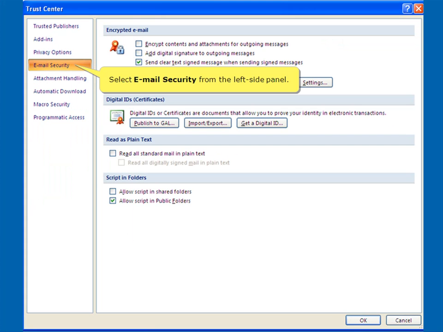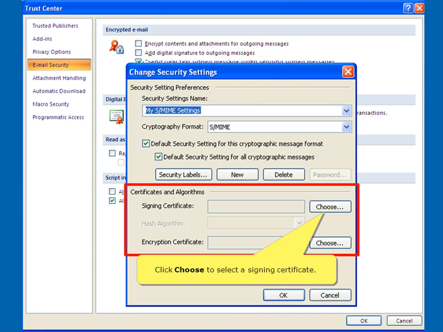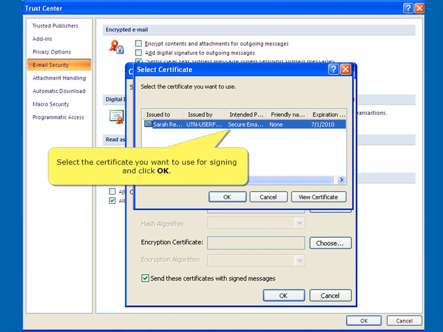Select Email Security from the left side panel. Click Settings. The Change Security Settings dialog box appears. In the Certificates and Algorithms section, click Choose to select a signing certificate. Select the certificate you want to use for signing and click OK.